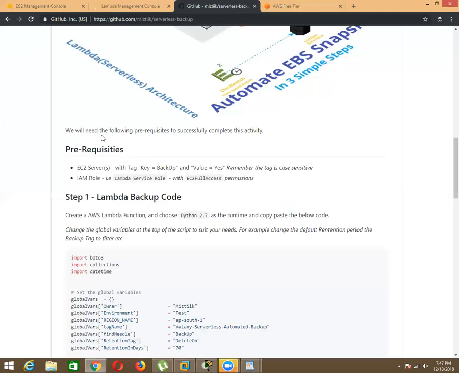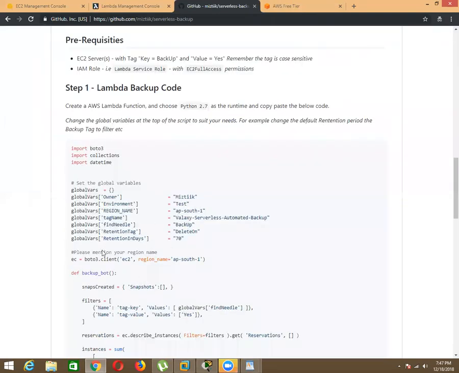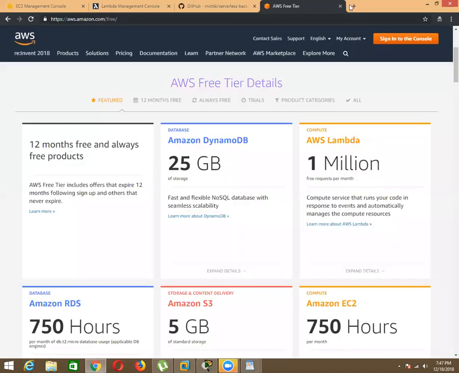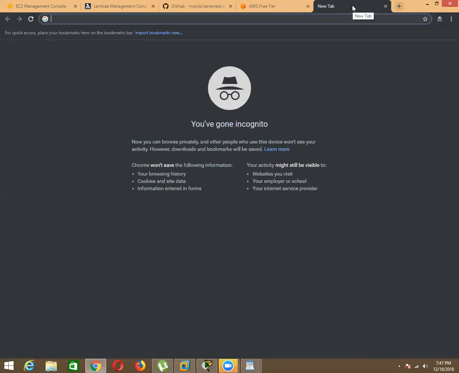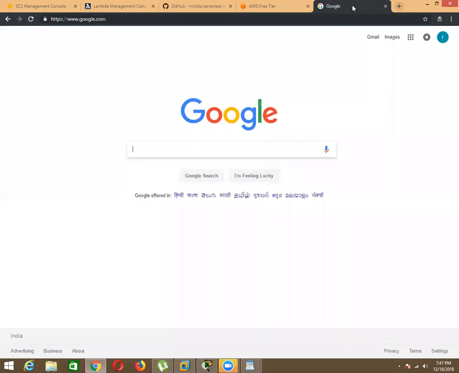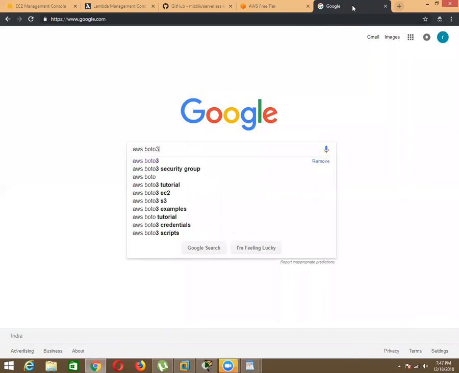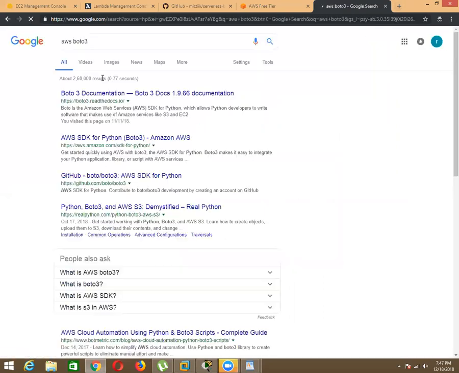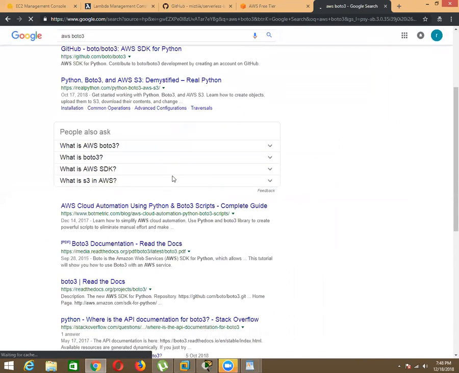So this code is written in Python. If you want to refer to the functions I have added in this one, you have to refer to the boto3 repository that is available for free. Go to AWS, go to boto3, and this is the Python repository for AWS. There we have the reference, and you can refer to the functions, everything here. And they have given a lot of examples to execute.